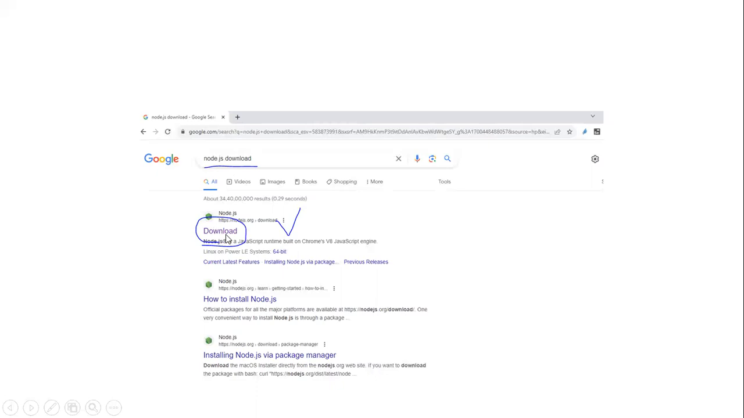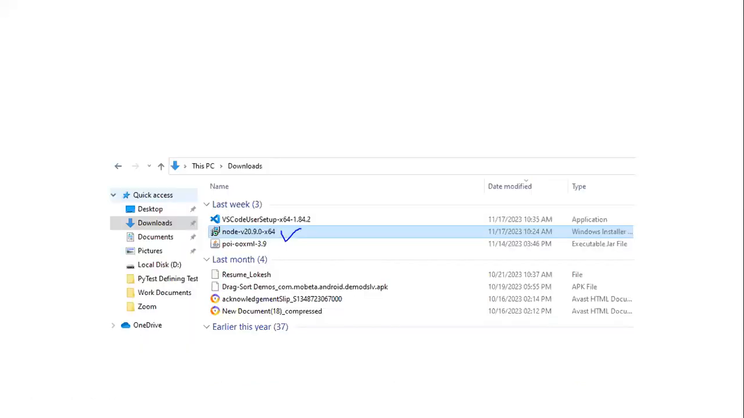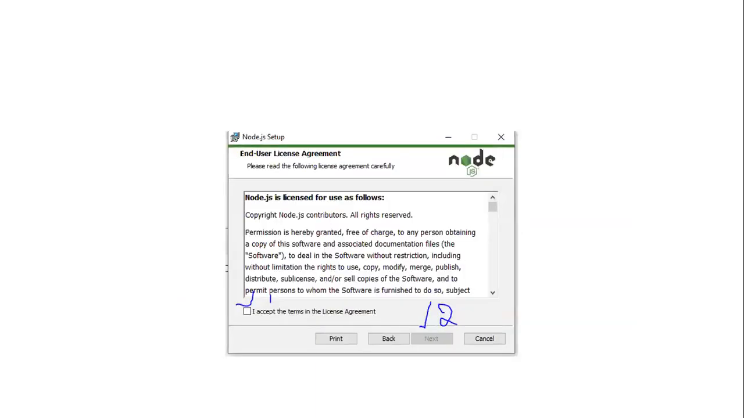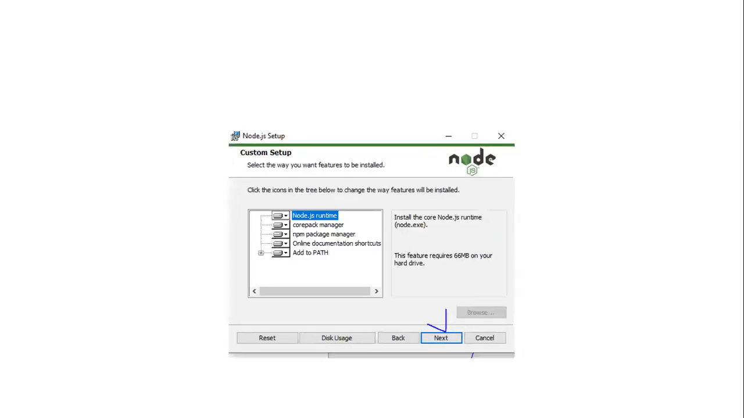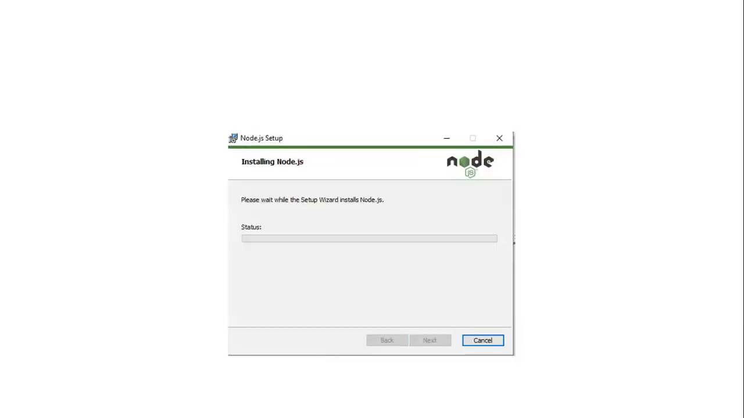Click on the Node.js downloader, and then it will give you this home page, and here you can see the Windows installer .msi, in 32-bit or 64-bit based upon your operating system. You have to choose which version you want to download. Click on download, and it will go to your local download folder, and you double click. Click on accept, next, next, and install. Once it is done, the installation is finished.